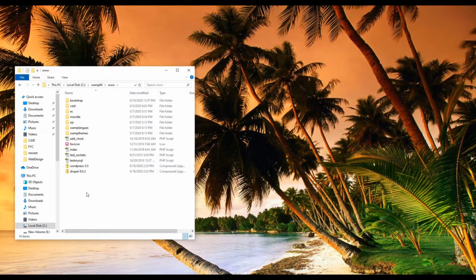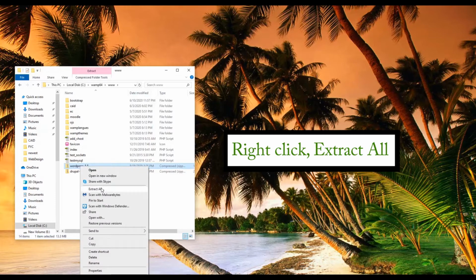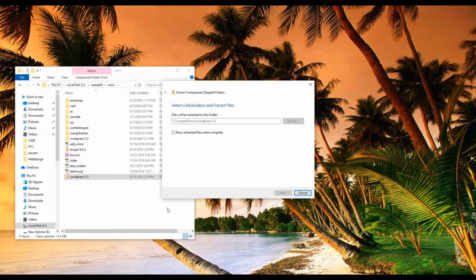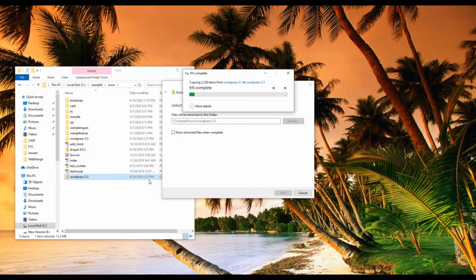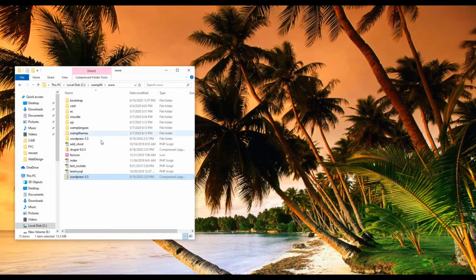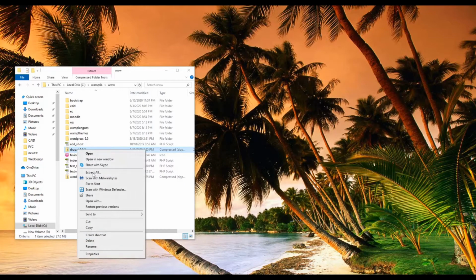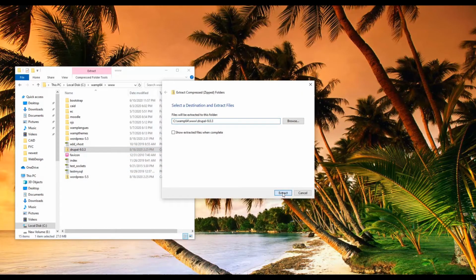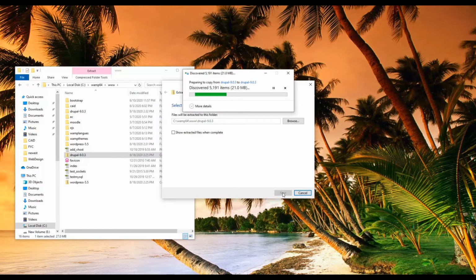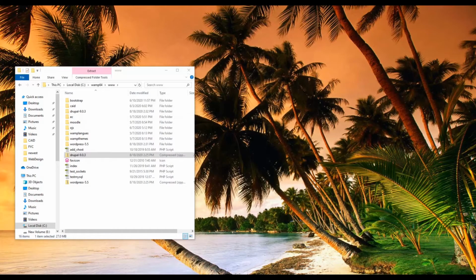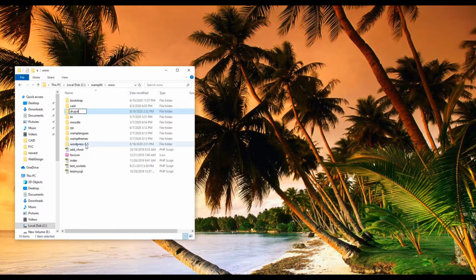Extract WordPress and Drupal. Right-click each zip folder and choose Extract All. Click Extract when the dialog box opens. Delete the zip folders after extracting the files. You should rename your Drupal and WordPress folders to something simple. You can use the name of the website that you want to build. For now, I'll just leave them as Drupal and WordPress respectively.